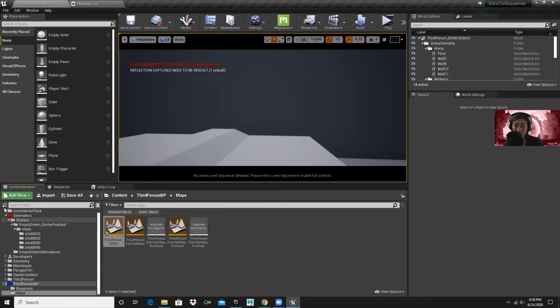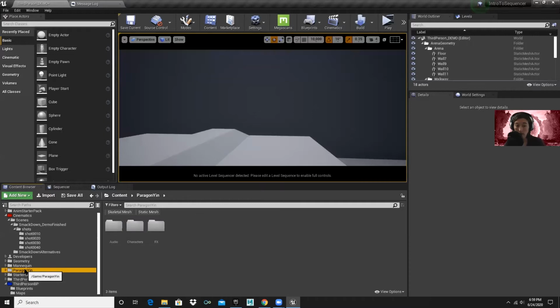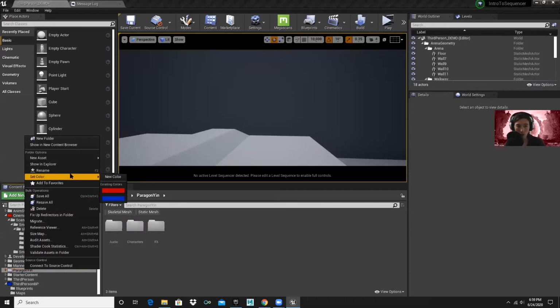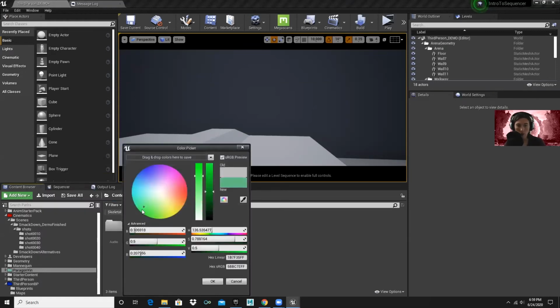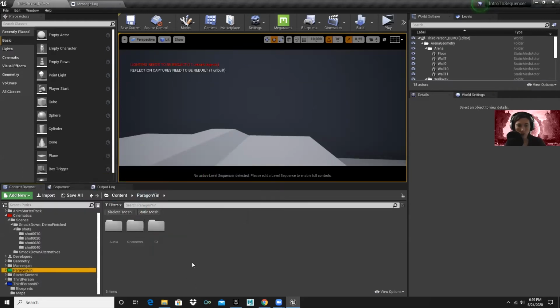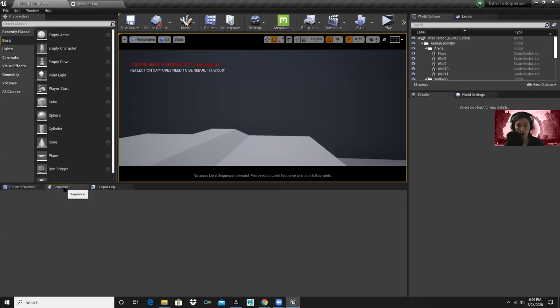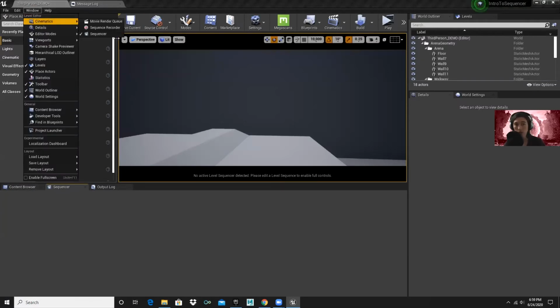And if you're wondering where these colors came from, you should have third person BP, third person map. You should have starter content, Paragon Yin, and I can right click on that and go to set color, new color, and maybe do green or something. And if you don't have this sequencer window, kind of important, go to Window, Cinematics, Sequencer, and then that should pull it up for you.